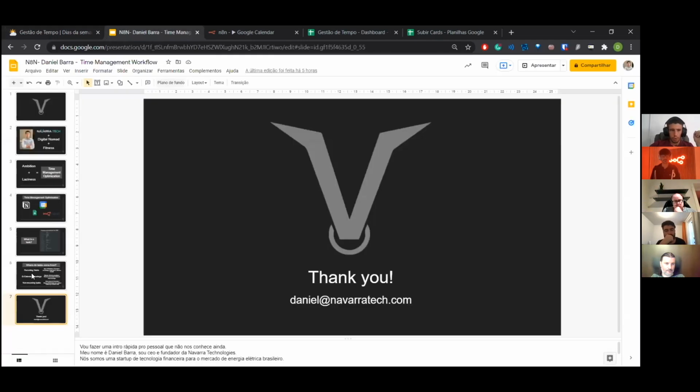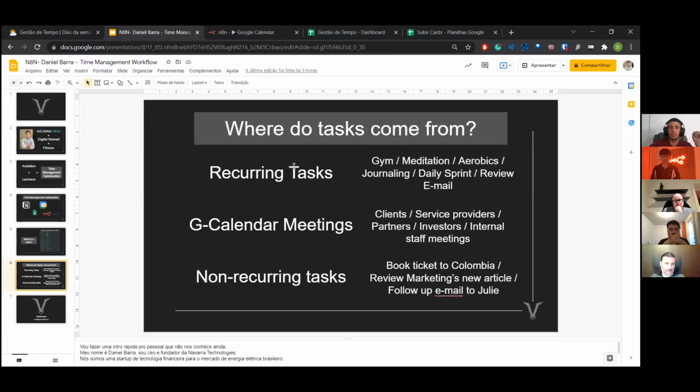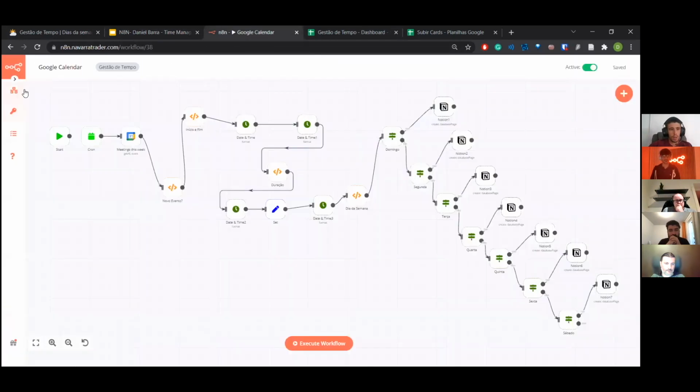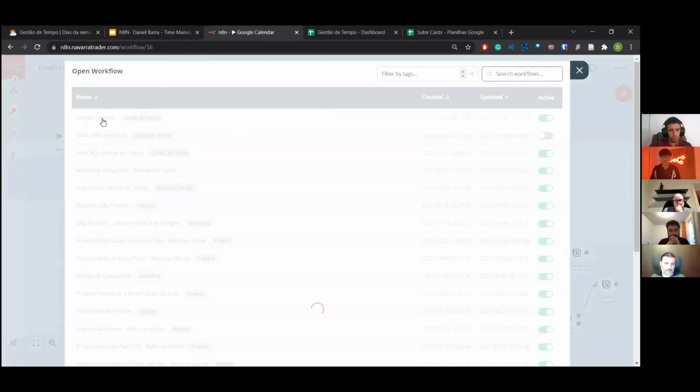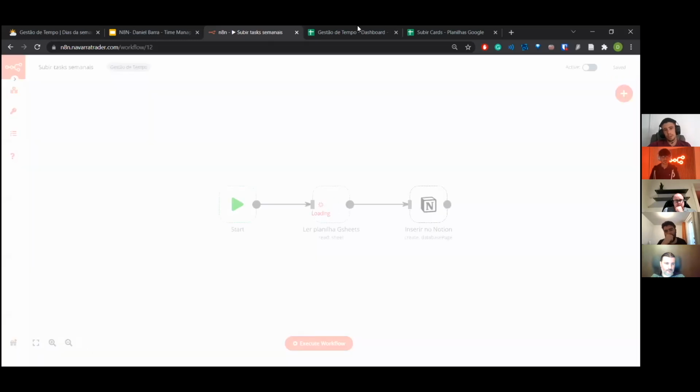So I spoke a bit about recurrent tasks, so I'm going to show that first. And for that, I use Google Sheets as my backend. I use a lot of that since I don't know how to code. And I'm going to show you the workflow that I use for that. So basically, I have a spreadsheet.